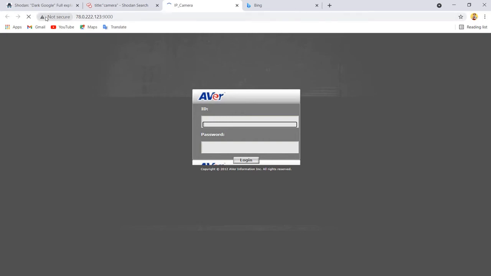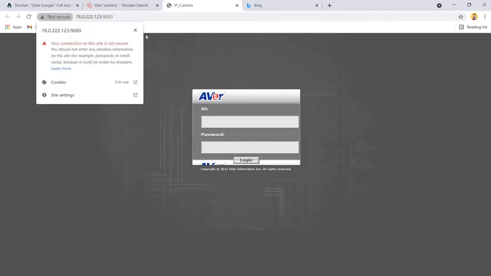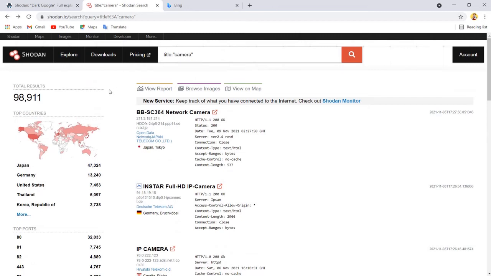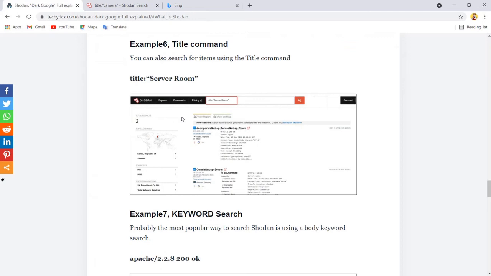So this is publicly available information, and it says not secure. The Shodan website is used by useful persons and also by hackers. Anyways, it is useful information for the companies if they see it, and it is also an advantage for a hacker if he sees this. So let's move on to the next example.